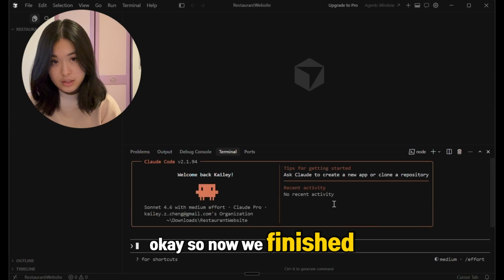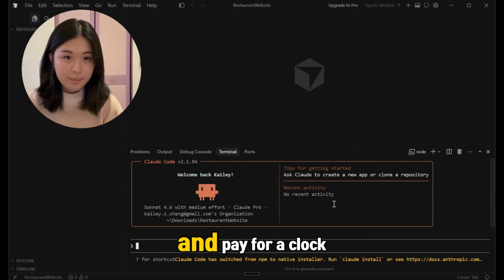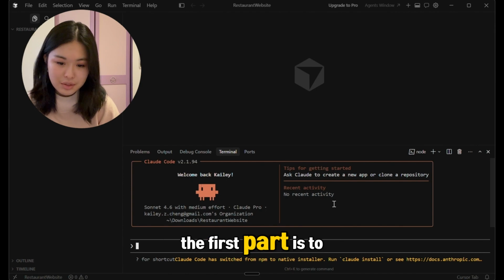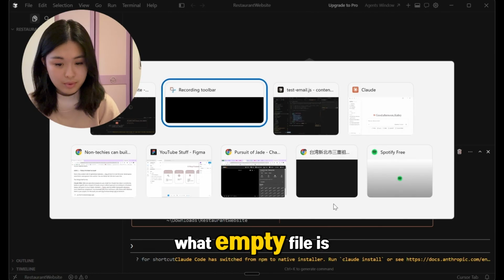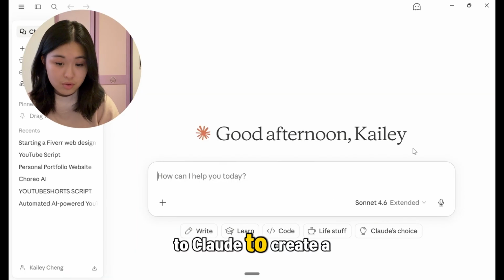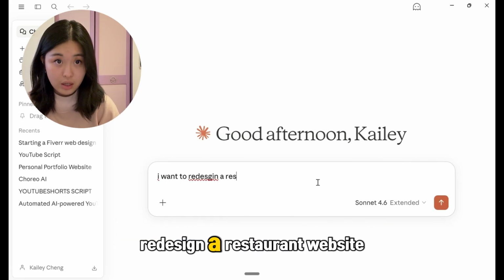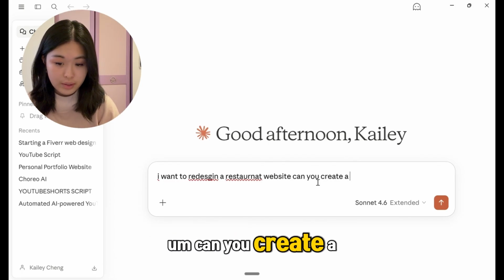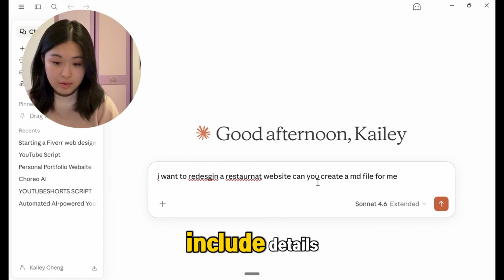Okay, so now we finished steps 1 and 2, which are download Cursor, integrate Claude Code, and pay for a Claude Code subscription, unfortunately. Now the last part of the first part is to create an MD file. Since I already explained what an MD file is, usually I like to go to Claude to create an MD file for me. I want to redesign a restaurant website. Can you create an MD file for me?